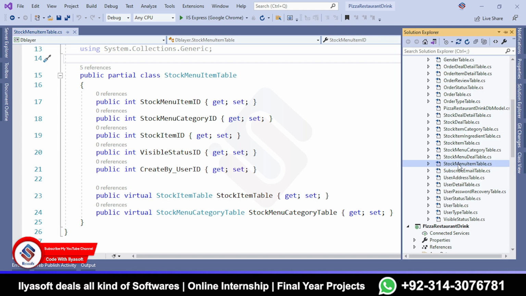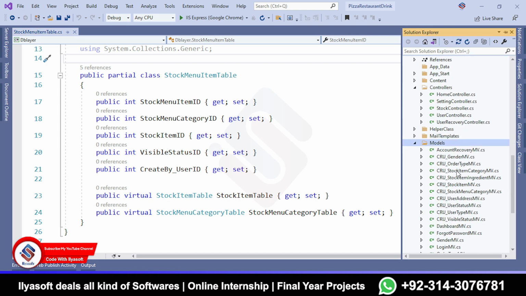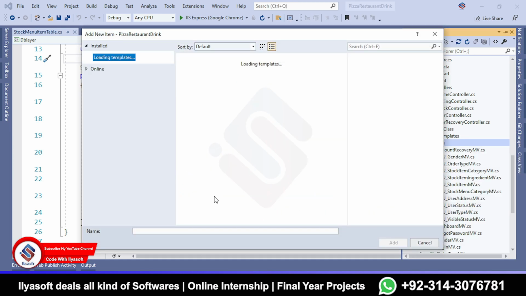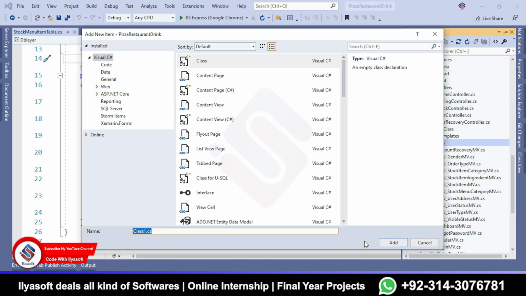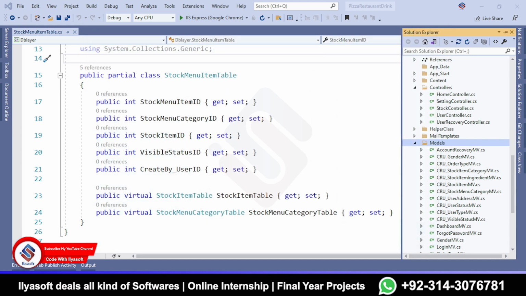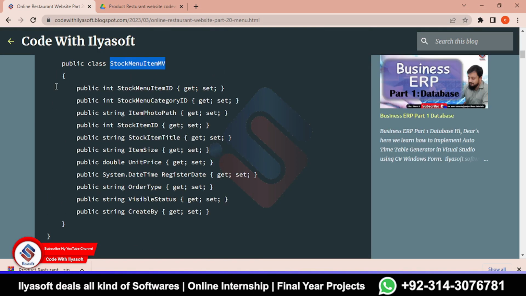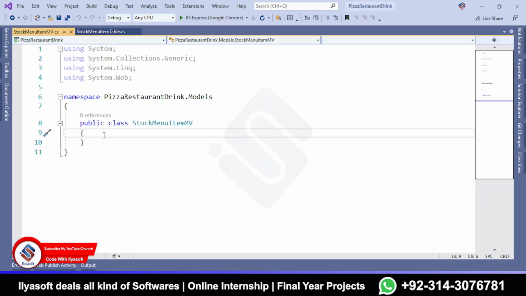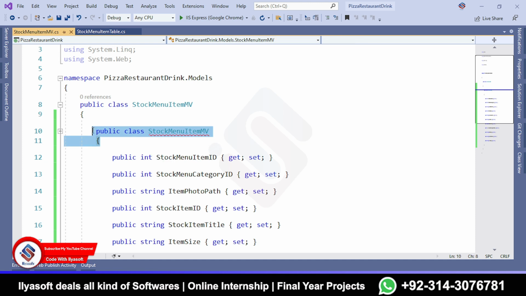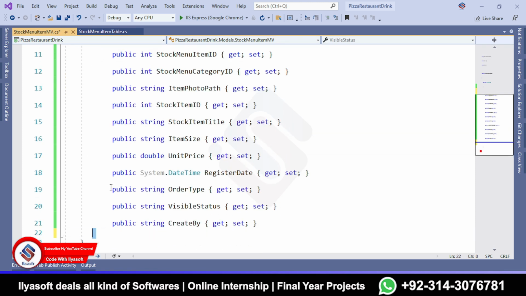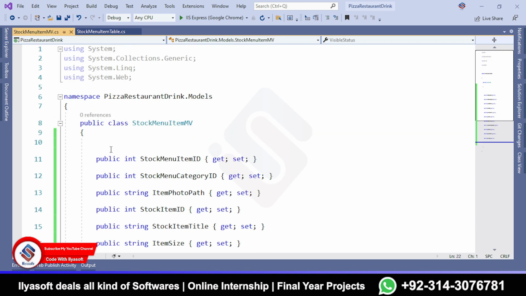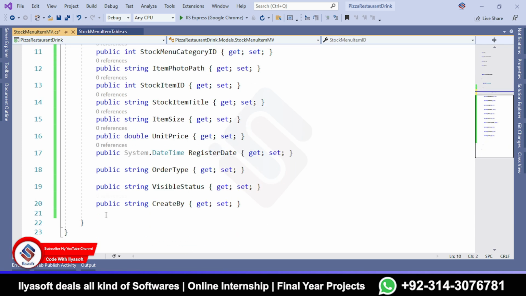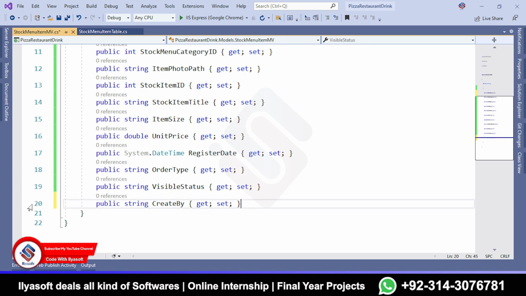In the Solution Explorer, go to the Models folder, right click and add this model first. Okay, class, and I'm going to add this first. So now that is added. Copy all the properties. This is just the item view, which item is added in this menu. Okay, that's it. The next we are going to create the model for the category.